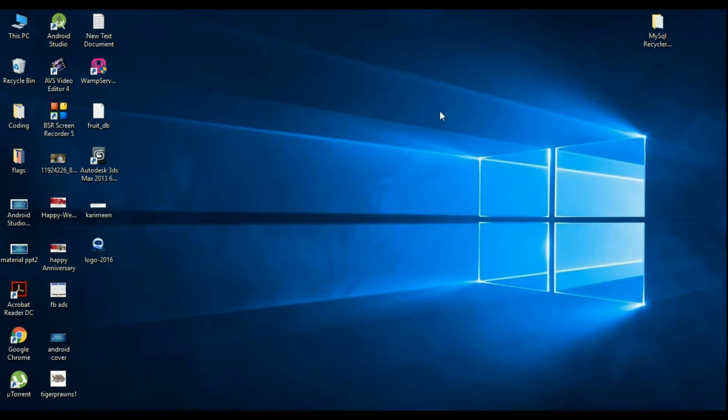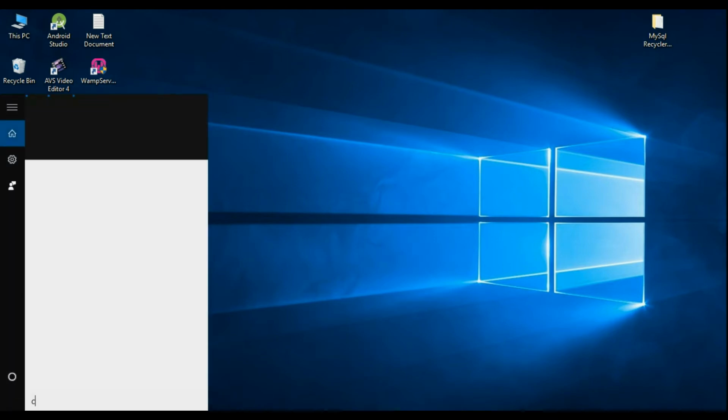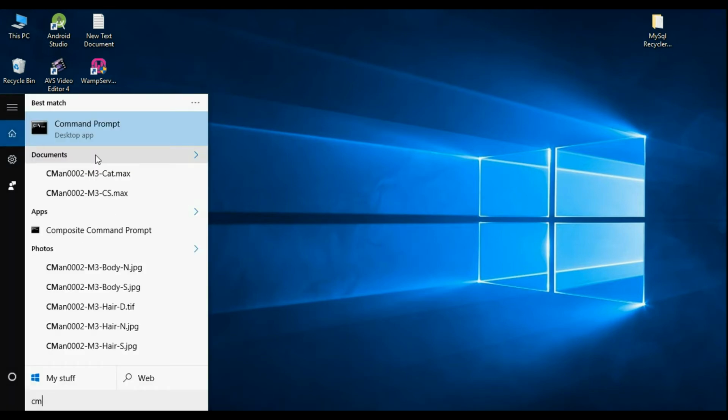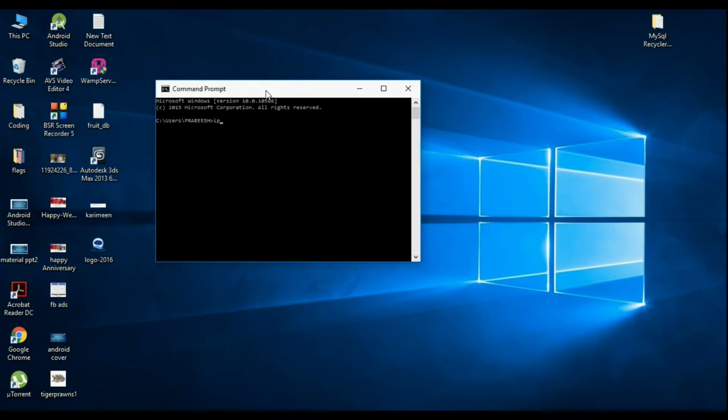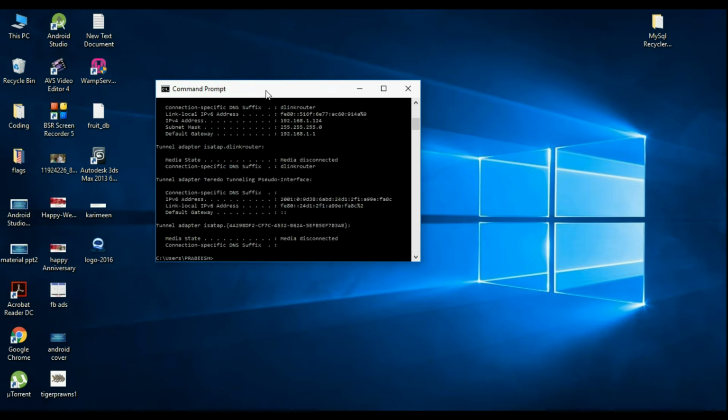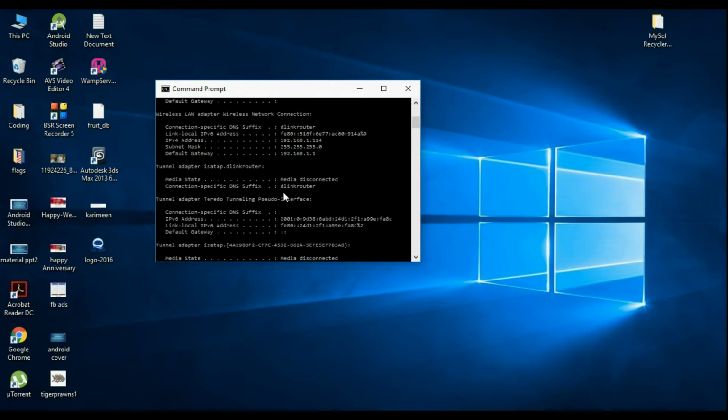And here I use a Genymotion virtual device. So to connect to the localhost, we need the IPv4 address of the computer. So open up command prompt and type ipconfig. From here you need to find out your IPv4 address. Here is my IPv4 address. I have to use this IP address to connect to the localhost.